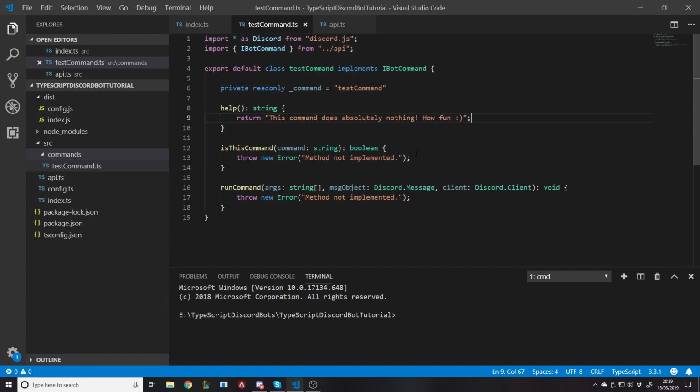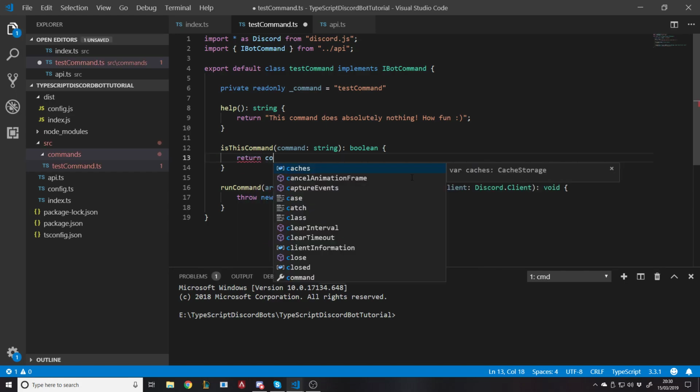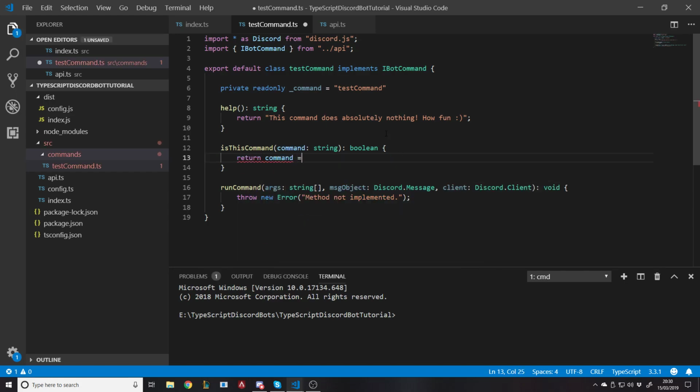All right. isThisCommand? Well, the way we're going to check if the command is this particular one is we're going to return a boolean. So we're going to have to do a check. We're going to say if the command that they passed in is equal to, but I'm going to use three equals. Now, two equals means the same as, and three equals means identical to.